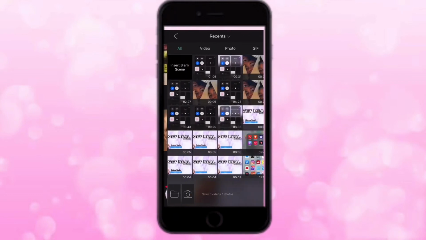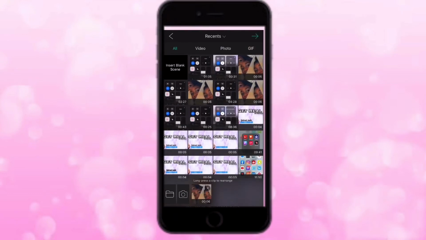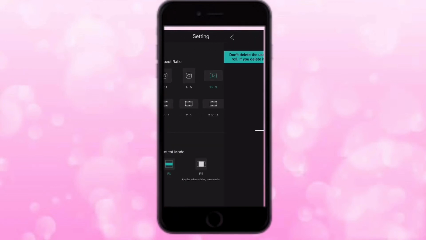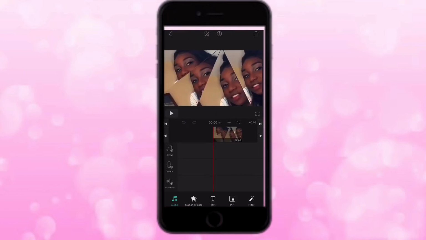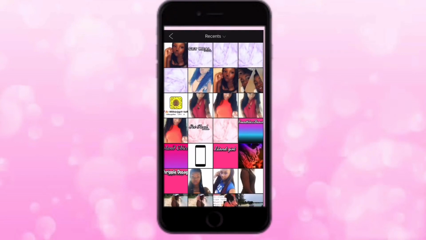Yes. Next, I'm going to go look for my photo. I think I repeated this step. Oh my god, I'm so sorry, guys. Or am I just showing it over? It looks like I repeated this step. I'm so sorry, guys.